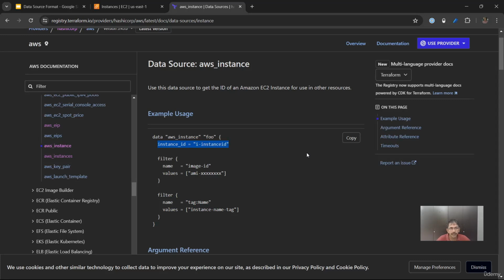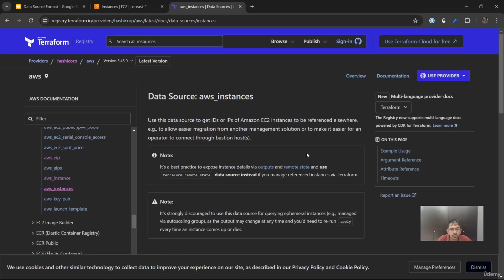Now, apart from that, in case you have multiple EC2 instances, then there is one more data source block. You see aws_instances. You have aws_instance, aws_instances. If you look into the instances here, it states use this data source to get ID or IPs of Amazon EC2 instances. So this is multiple. So in case you have multiple instances, this is the block that needs to be used.